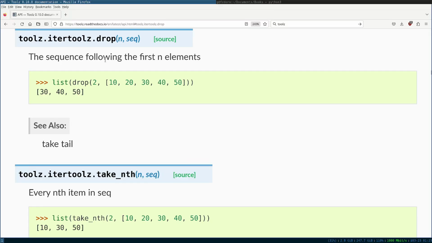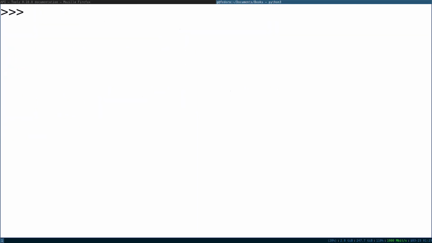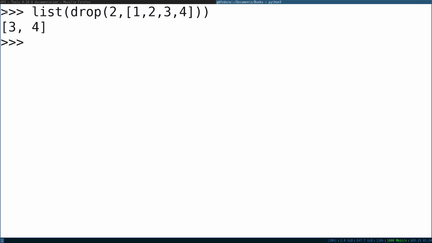Okay, so the next thing we have is drop. Basically what drop does is it takes a sequence following the first n elements. So you pass in a number and a sequence, and it gives you the sequence after so many elements. Let's take a look at how that works. I'm going to say drop, and I want to drop the first two elements, and I'm going to pass in 1, 2, 3, 4. It's converted to a list, and as you can see, you get 3 and 4, and that makes sense because 1, 2 are dropped, and this is the rest of your sequence.